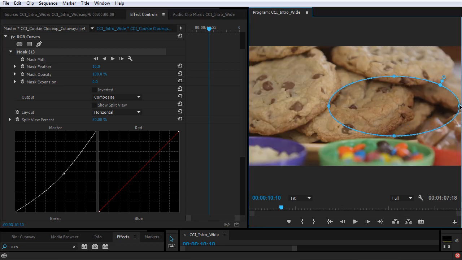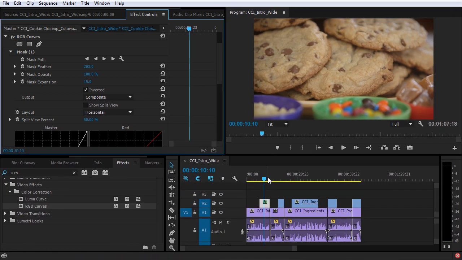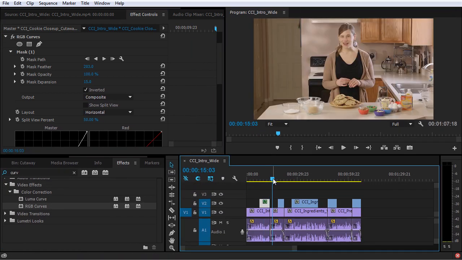And then I'll just adjust the mask here. Maybe add just a few more points to do this kind of thing. And then I can invert this, maybe add some feathering, push the mask expansion out a little bit, maybe pull this down a little bit darker. And check that out. Now I have a nice vignette here on my footage, but that's only to this one clip. As soon as I go to the next clip, I lose my vignette.